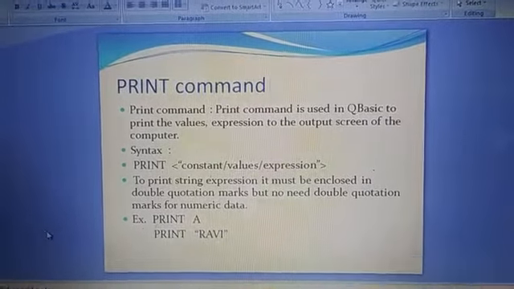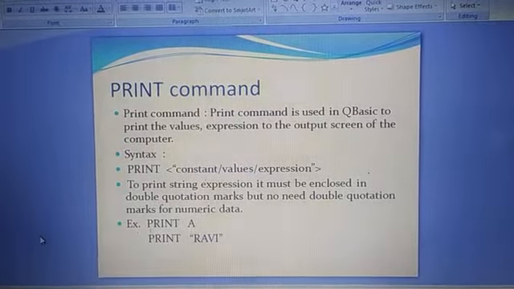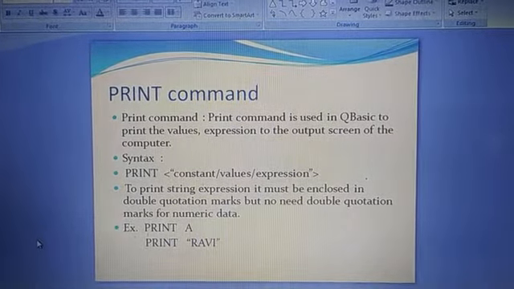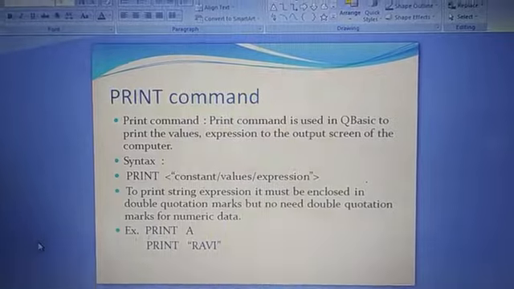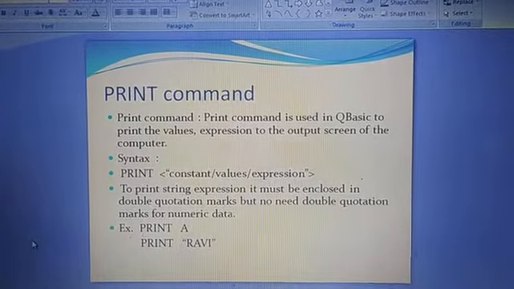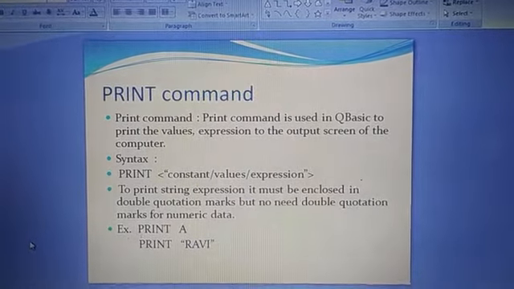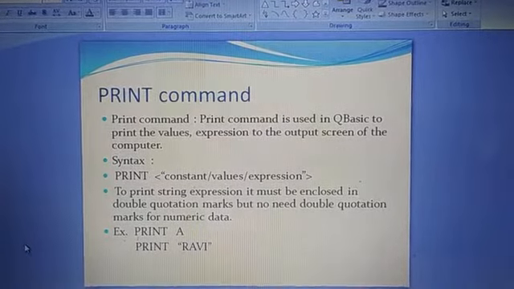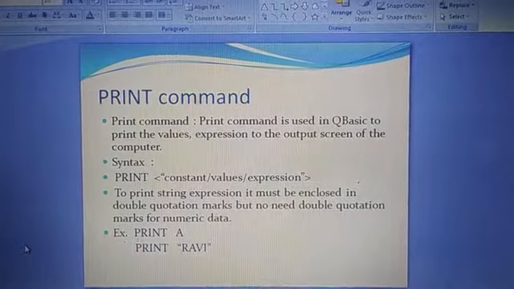Hello everyone. Today I will explain the print, CLS and end commands in QBasic. First of all we will learn the print command. The print command is used in QBasic to print values, variables or expressions to the output screen of the computer or a program.